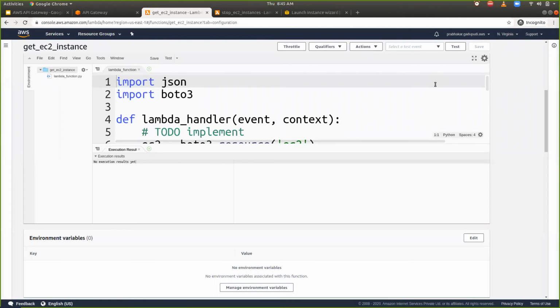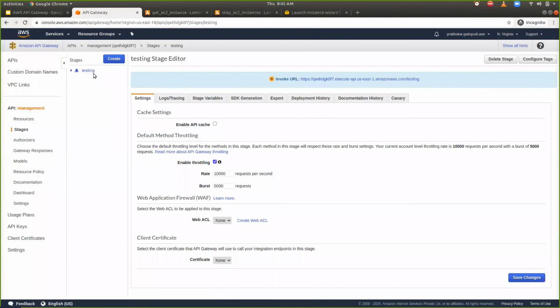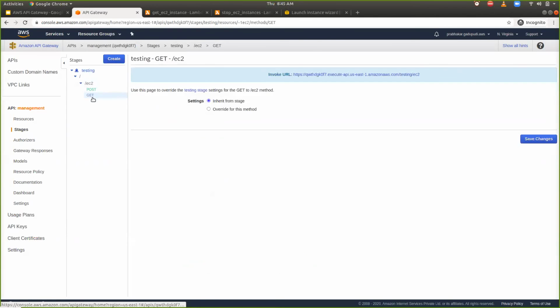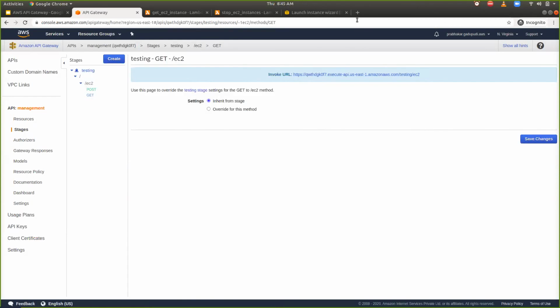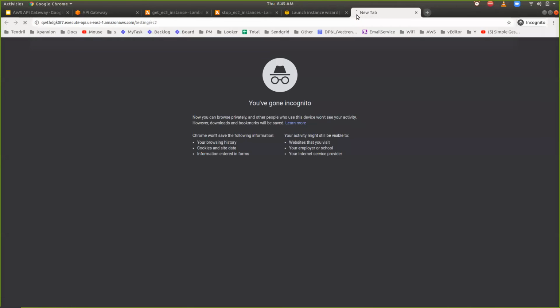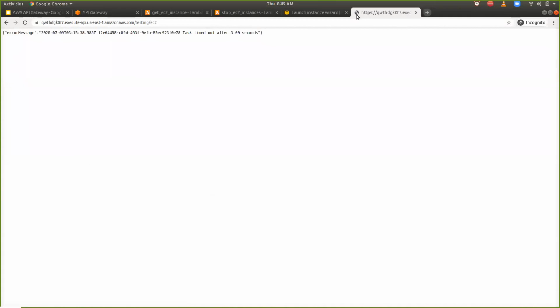After saving the changes, you can go to API Gateway, and here you can find the GET API. Here is my GET API, and here is the endpoint for invoking it. So you can copy this link and open it in another tab. Here you can find what EC2 instances are running on my AWS account.